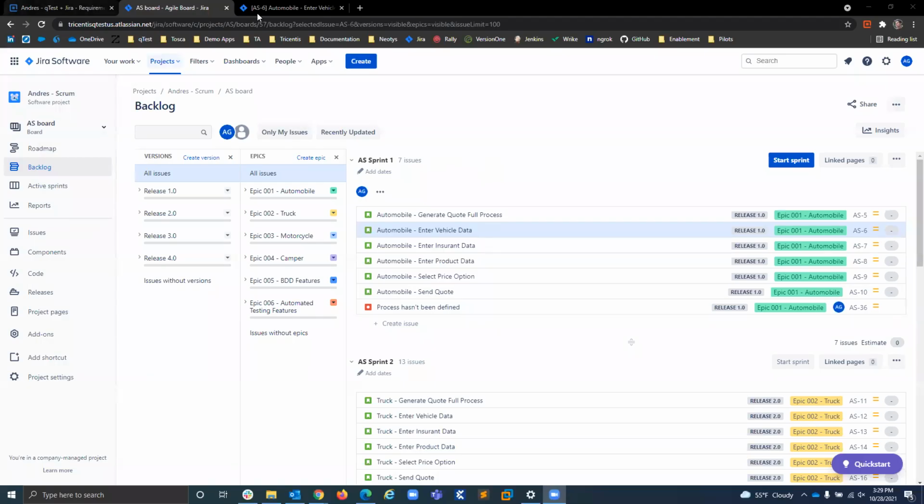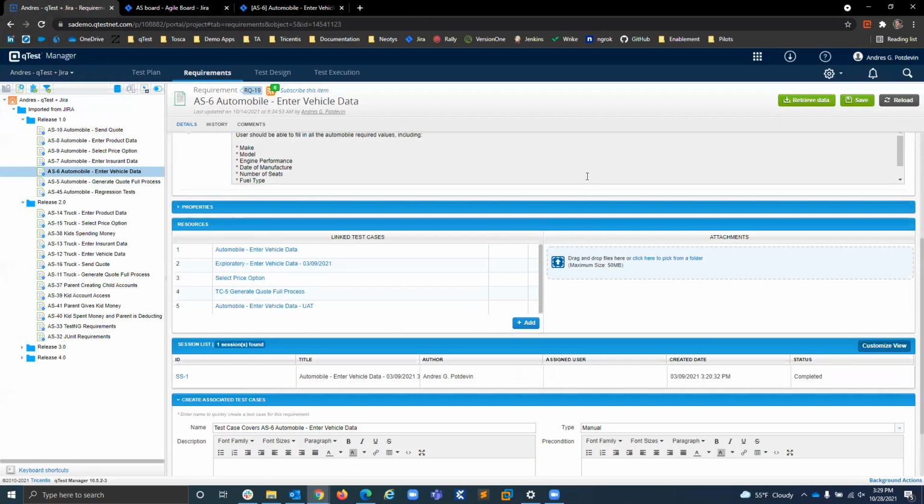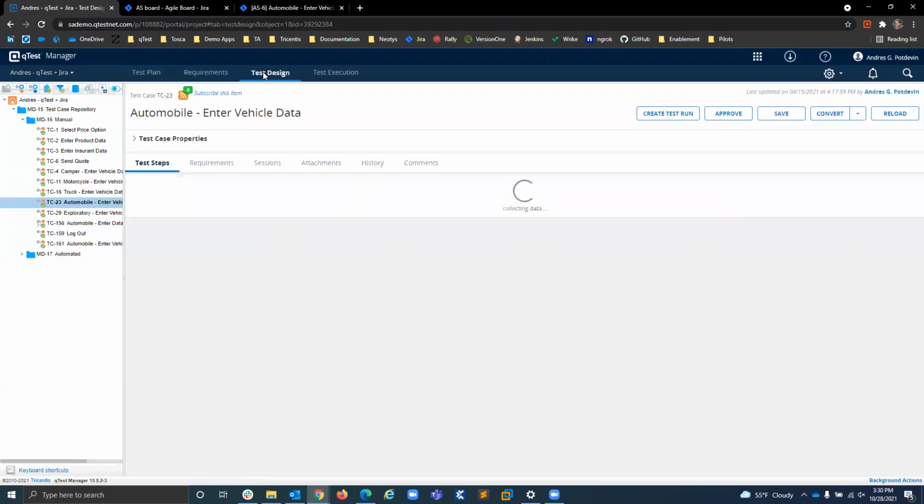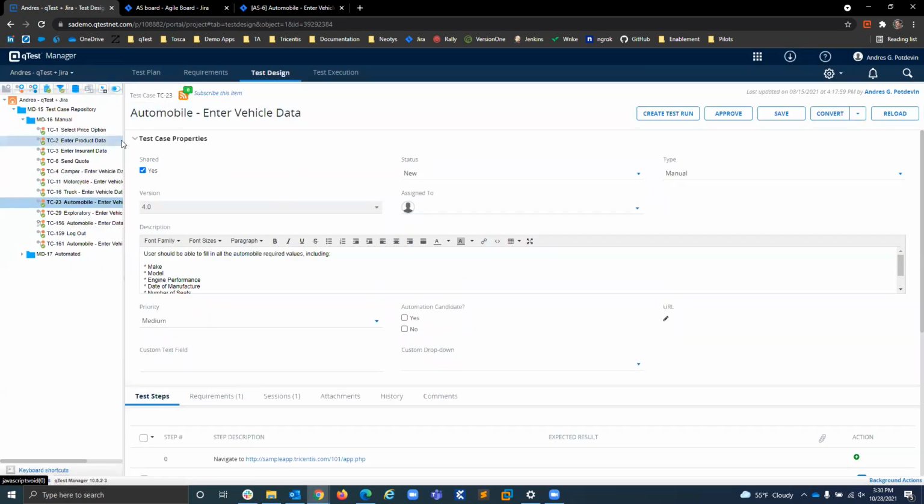All right, let me go back into my screen. So far I've shown you how we can integrate with Jira so that you can keep your planning inside of Jira. What we haven't seen is some of the features that qTest offers when it comes to testing. So we've brought in our test plan and our requirements, and we've linked some test cases to our requirement. Let's dive into one of the test cases. This will bring us into test design.